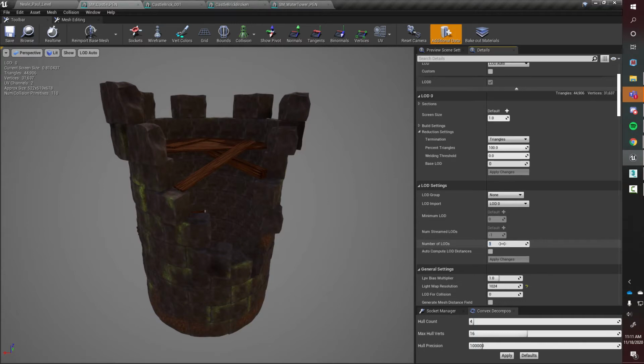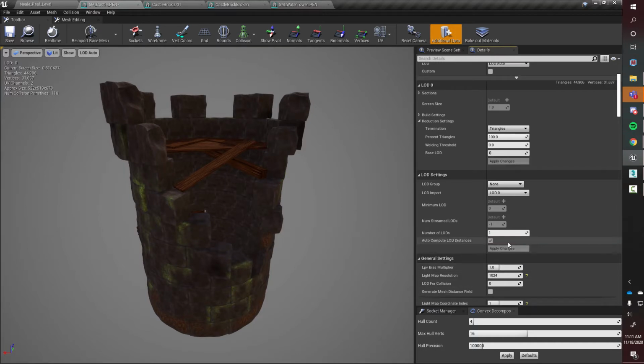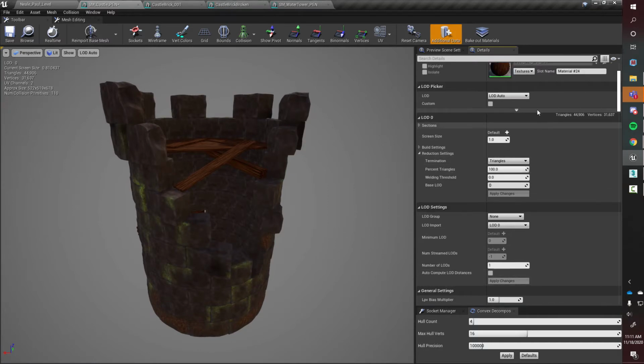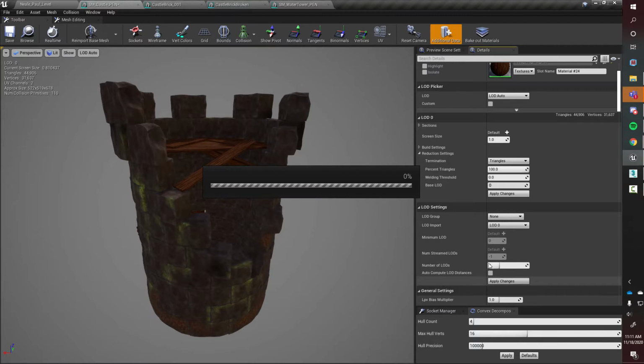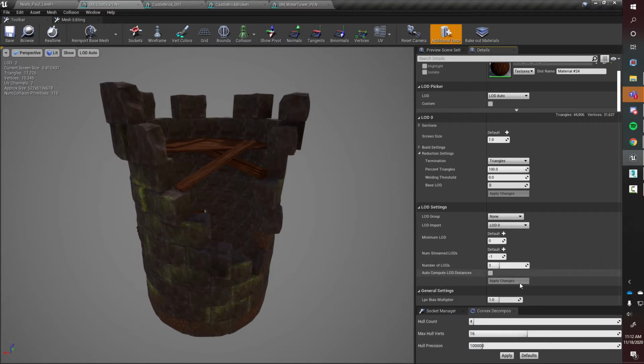That's the original model. So we're going to set up multiple. We'll set 3 LODs, and I'm going to hit apply. And I'm going to turn off this auto compute distance. It's on by default, so let's turn that off. I think I need to go in, yeah, number of LODs, I have to hit that back. Make sure that says 3 and auto compute distance is off, and I'm going to hit apply changes. Now the number of LODs reads 3 and my auto compute is off.